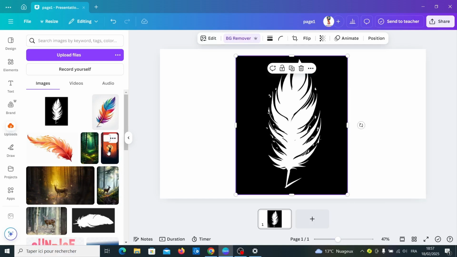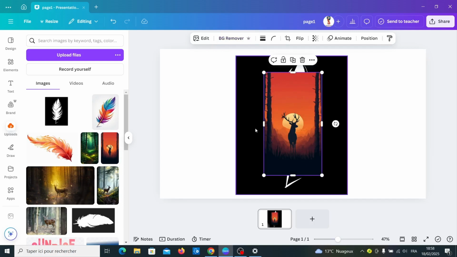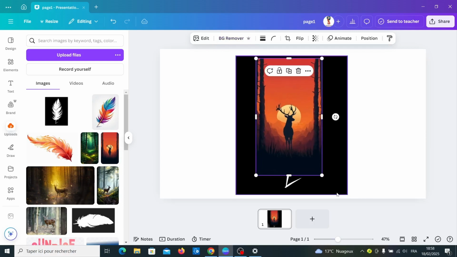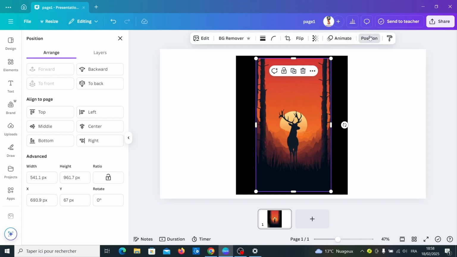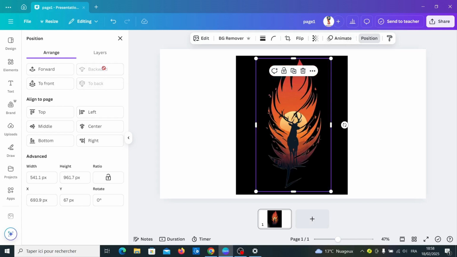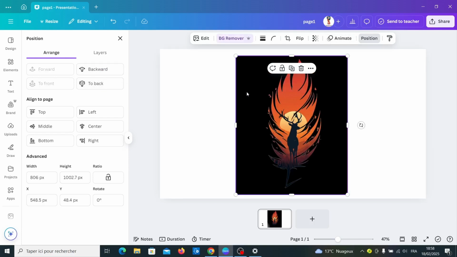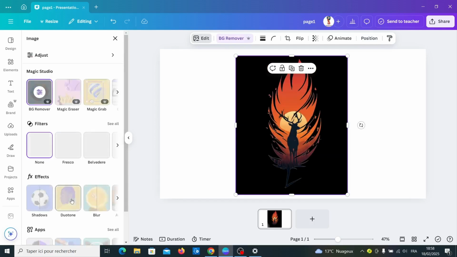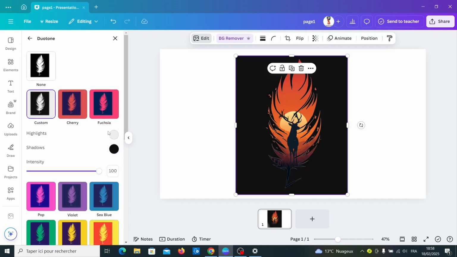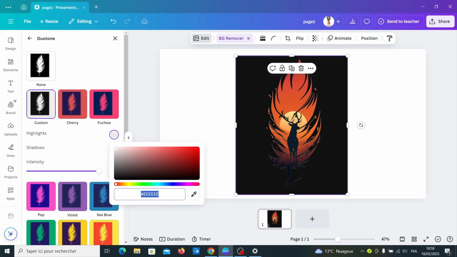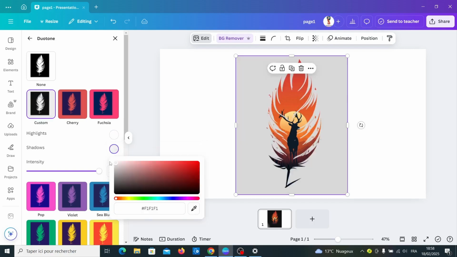Then insert your background like this, then make it behind of the first image, then click on the first image and go to edit, then button and custom and choose the white color for highlights and shadow also.